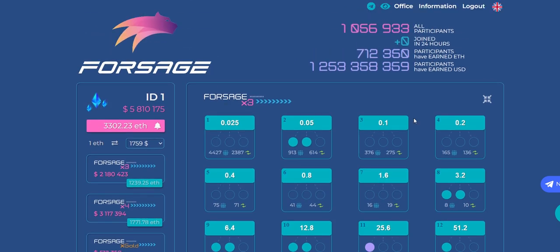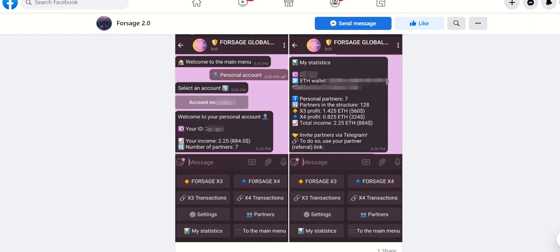So you will see how much all of us in Forsage are making, and then how many people joined in the last 24 hours as well. And then you would see the money that is made as well. And then you will also see how much you are making at that point and moment. So you will see something like this, but then obviously it won't be the same way. Just to show you an example of a Telegram bot that will notify you every time you get a spillover.